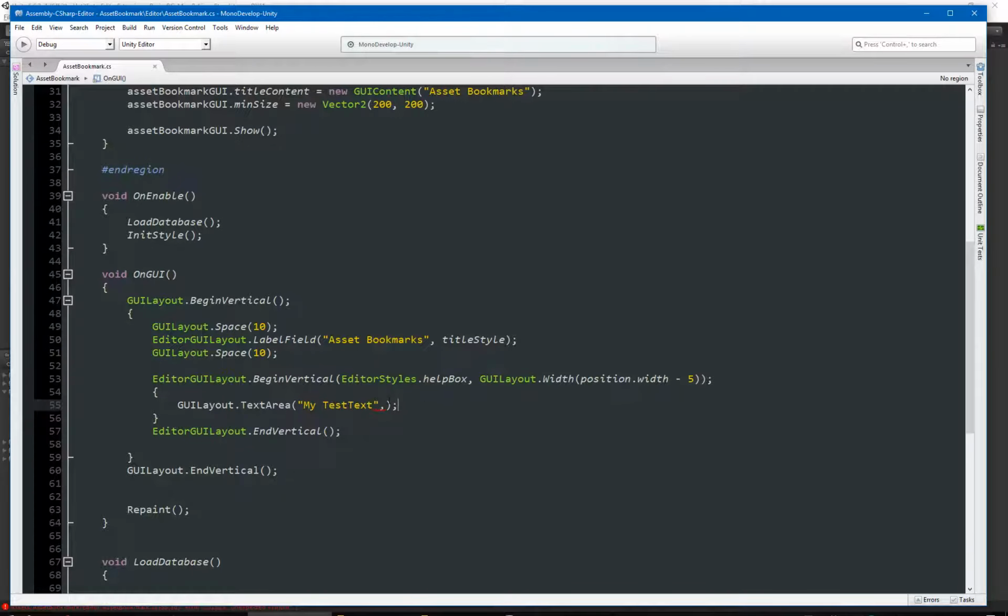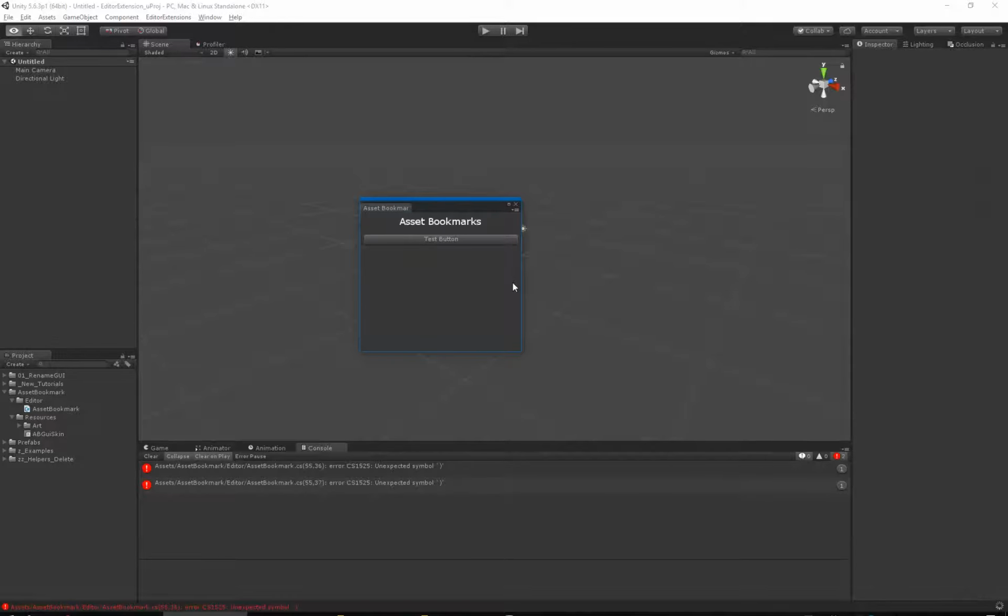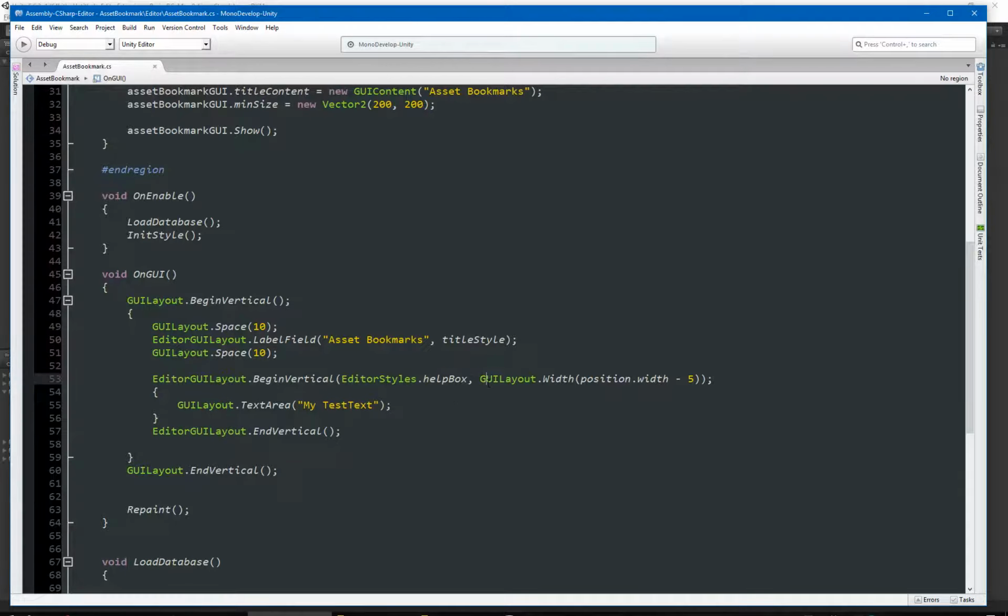I got an error. Why? Because I didn't remove that. Now you can see, if you look closer, you can see that there is a border around the my text. This is the actual help box.